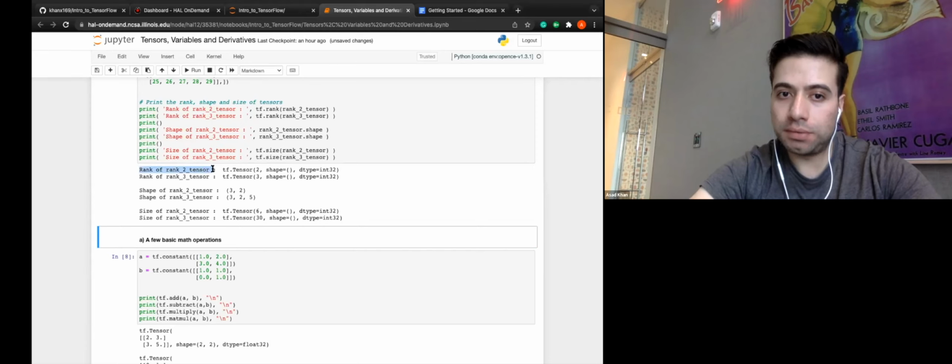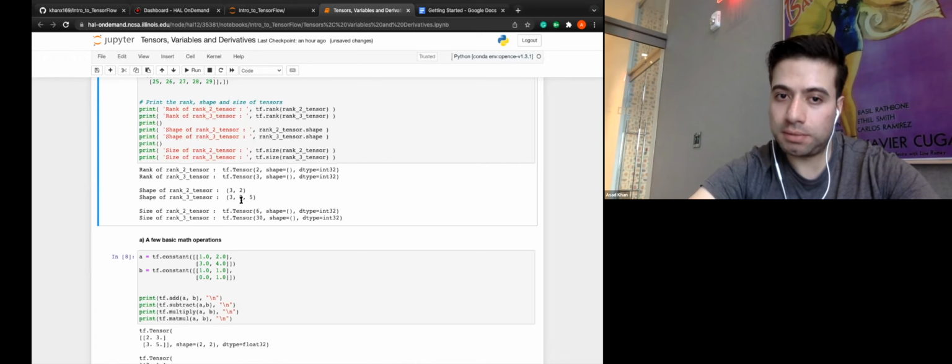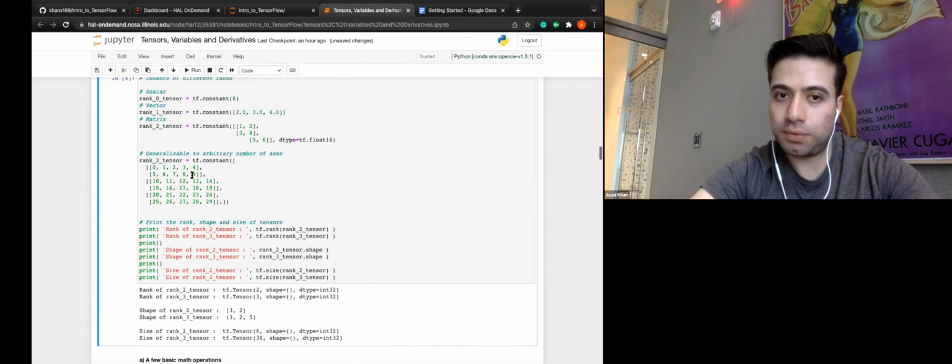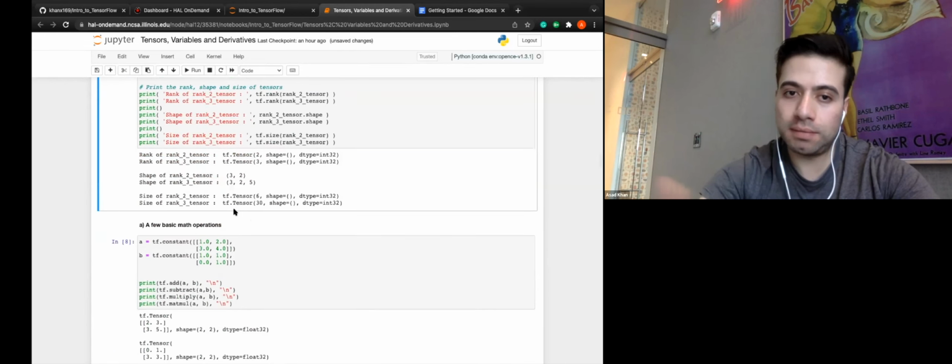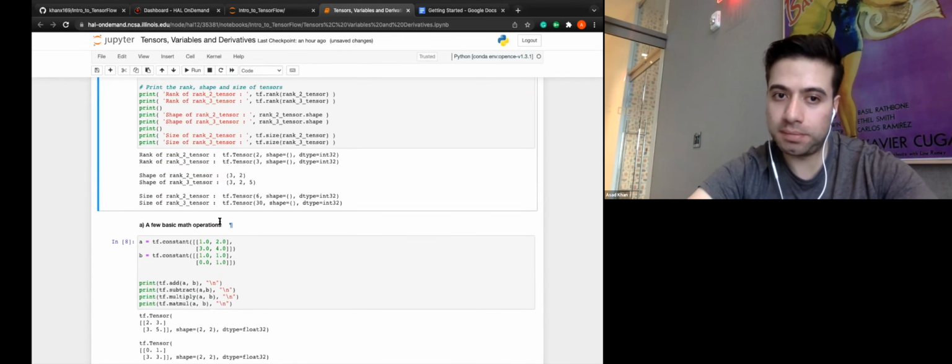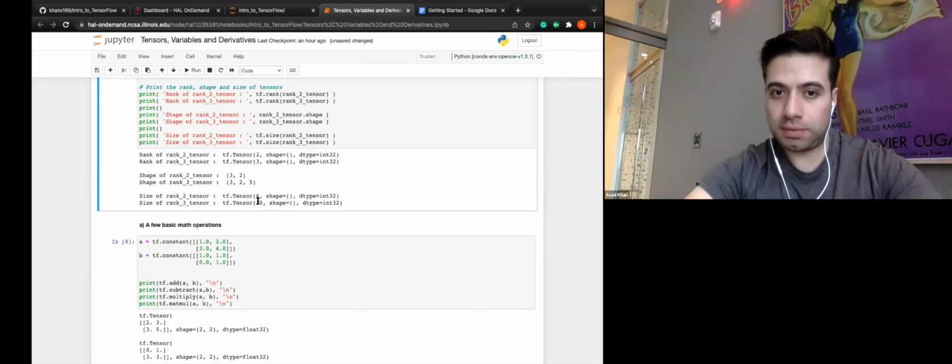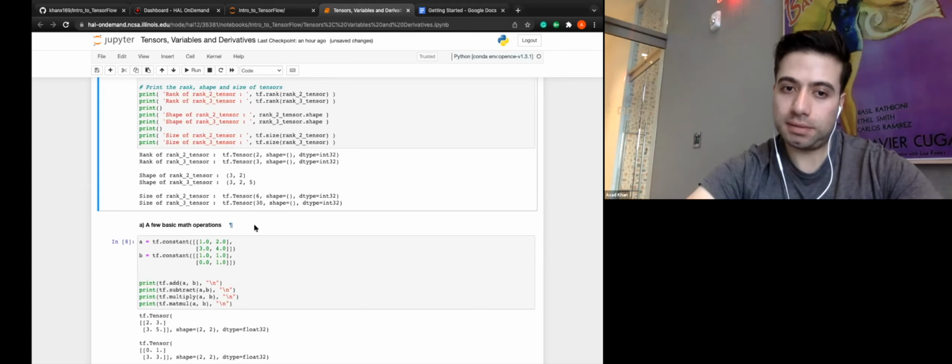it will give you the rank. So this is a rank 2 tensor, this is rank 3 tensor. The shape of rank 2 tensor is 3 by 2. So the shape of rank 3 tensor happens to be 3 by 2 by 5. Of course, here we just specified it, but given any tensor, you can call these methods on them. And then this gives you the size, which is the total number of elements in it.